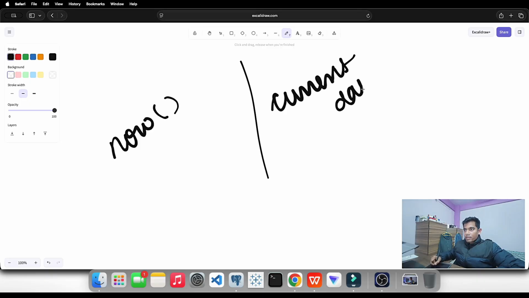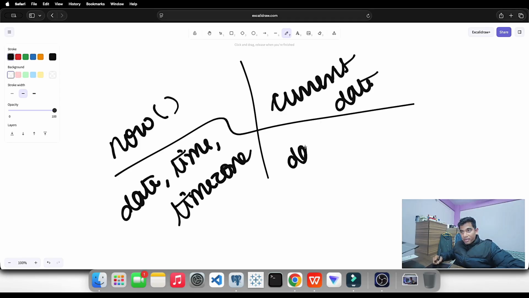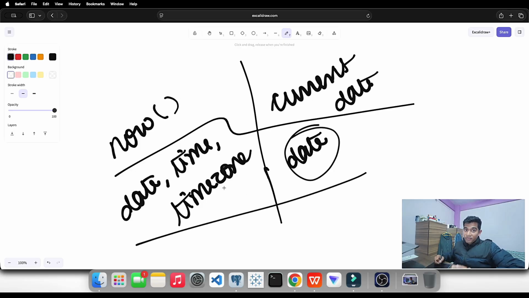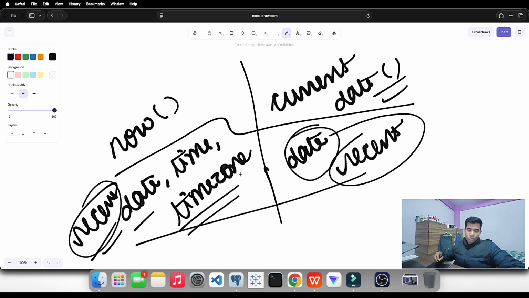What's the quick difference? In now you get date, time and time zone. In current date you get only date. That's the only difference, nothing else, right? You get the recent date, and with now you get the recent date, time as well as time zone. That's the only difference between now and current date.